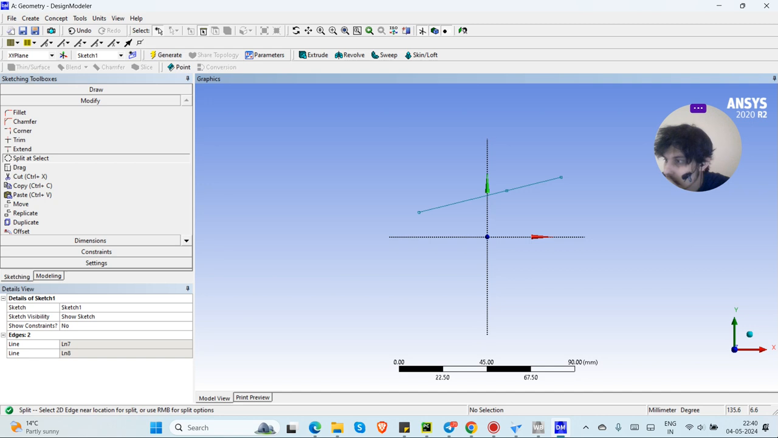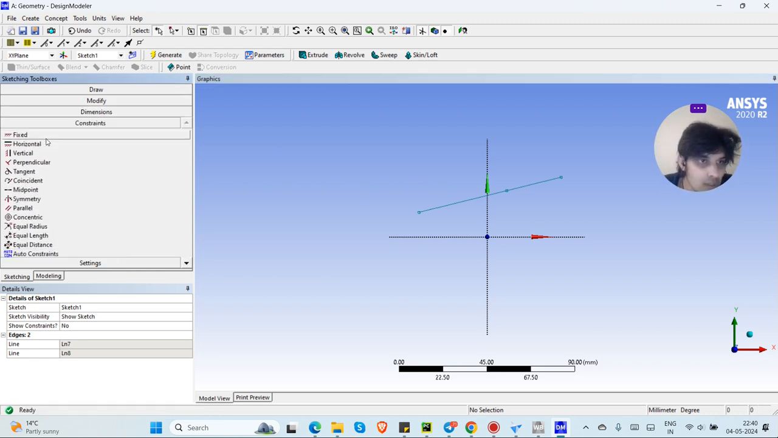The next step is from the constraint toolbox, select the coincident tool. Where is the constraints toolbox? Coincident. Yeah, I've seen it.